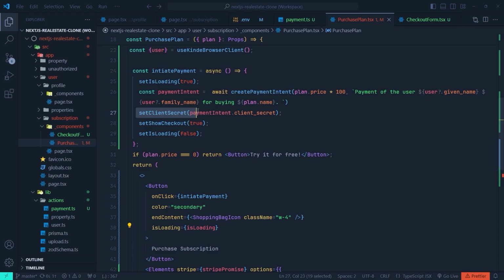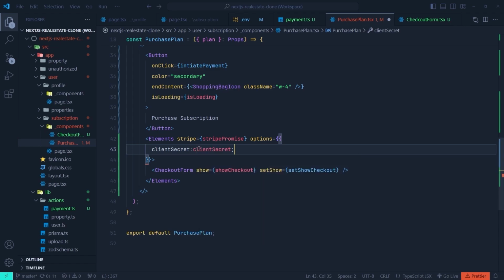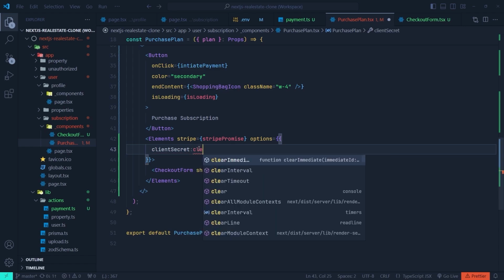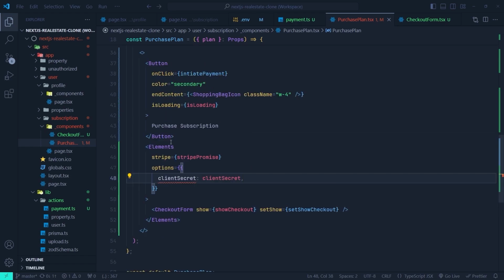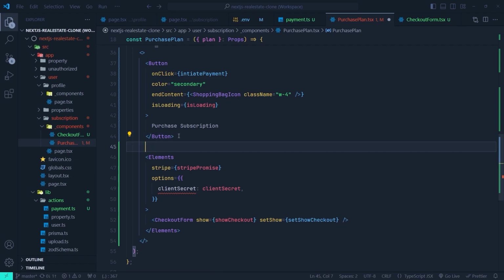As you can see here, we have set the client secret with the payment dot client secret. So now we can access the client secret with the client secret state, but it gives us an error, and that's because this client secret might be undefined. So before rendering the elements provider, we need to check if the client secret is available. So here we're going to implement a conditional rendering.